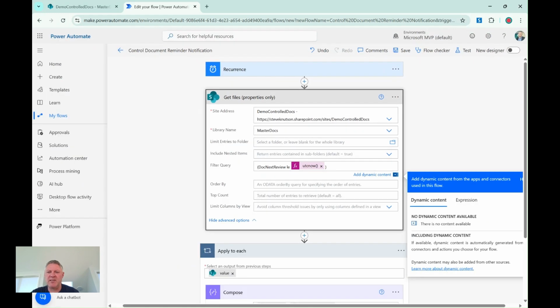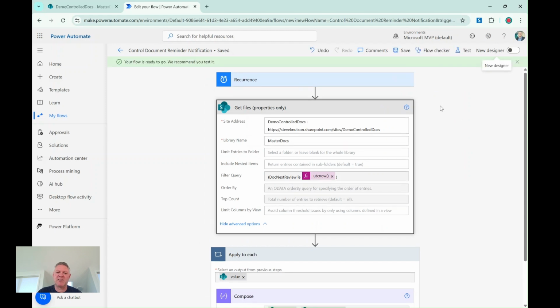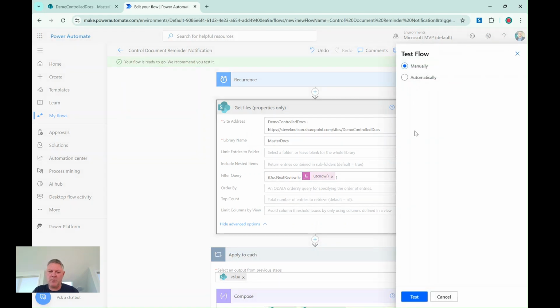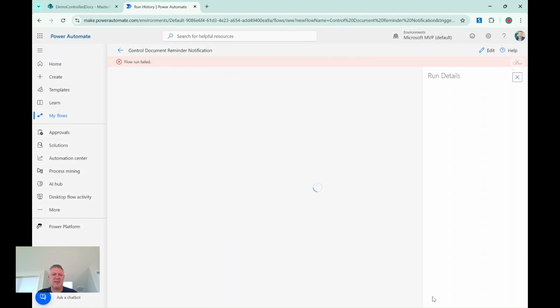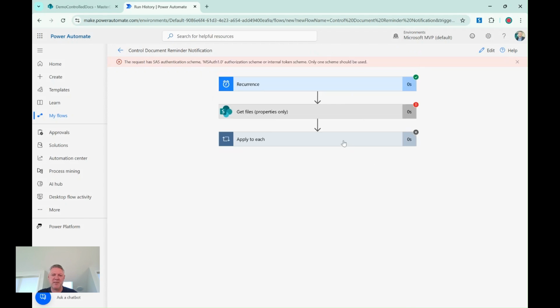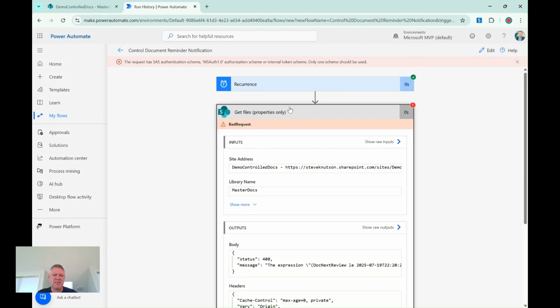Now, let's have a look at this. If we go and save this one now and give it a test. So what that's going to say is anything with a date less than today, send me a reminder. So we'll run our flow. And this one should, hopefully, if we've got this run the right way, return no items because, and we've got a failed. So now let's have a look at why that is.